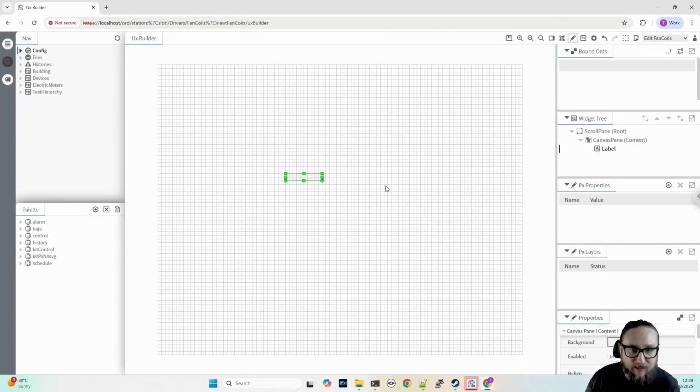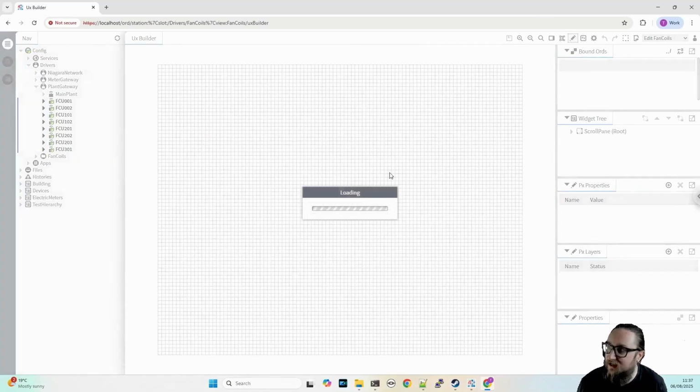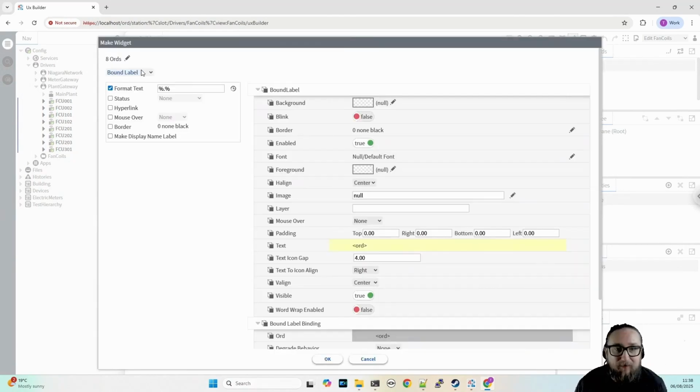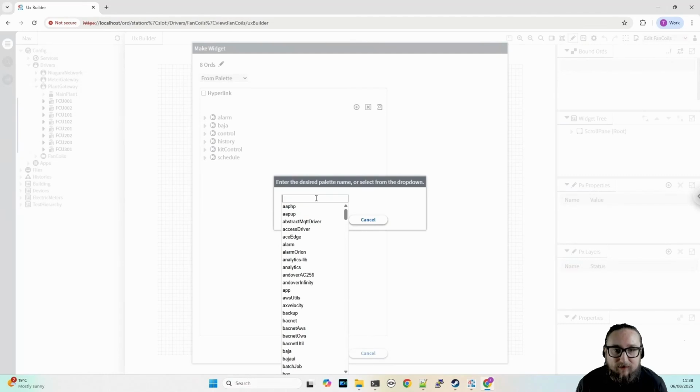Right click, new label. I can add in, so let's say I want to add my fan coil units. Shift works there, shift select. Drag that onto the page. There we go. You can stick them on as bound labels. I can go for from palette. Let's add in a palette. Let's go for the kit PXN4 SVG everyone loves.